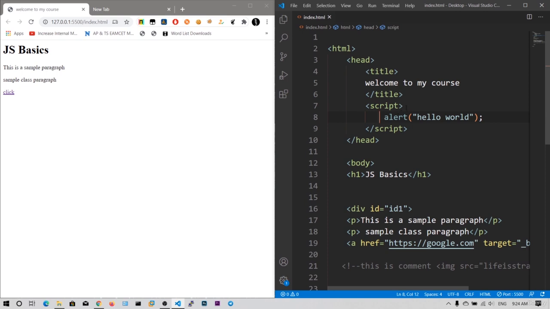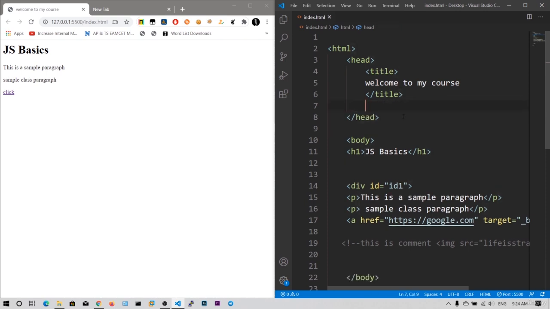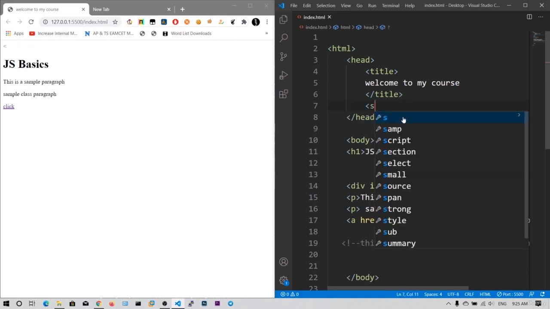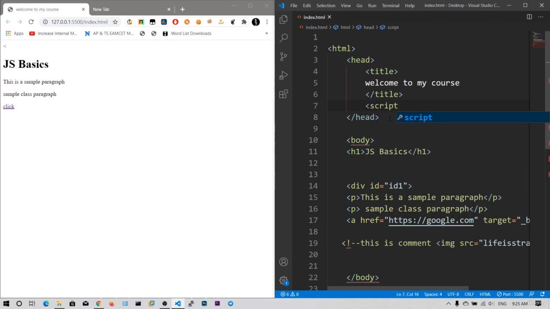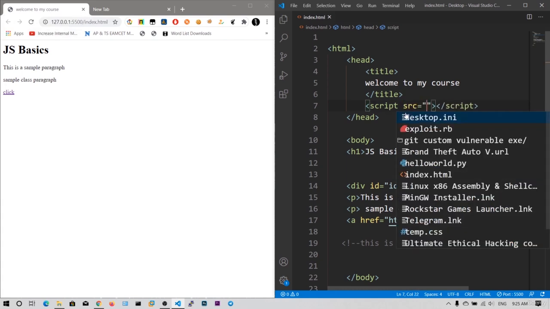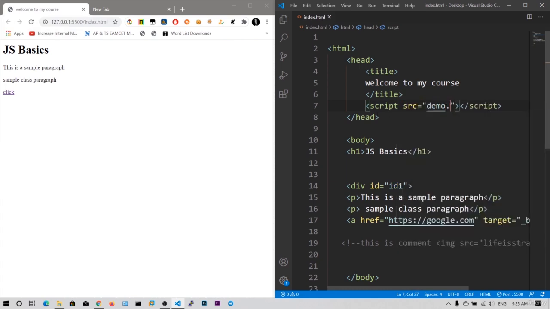Okay, this is inline JavaScript, but we don't do it like this. We want to write the JavaScript code in an additional file and link to it. As you can see, whenever I change the content of the HTML, the website is automatically reloaded by our Live Server extension. So I want to say script src equals demo.js. I still did not create the demo.js.